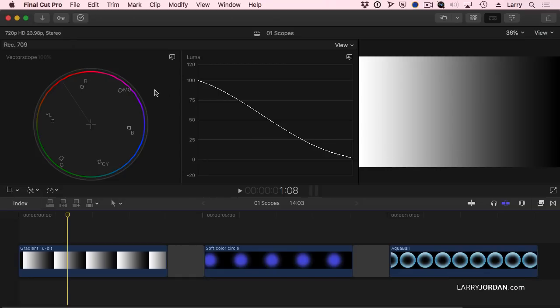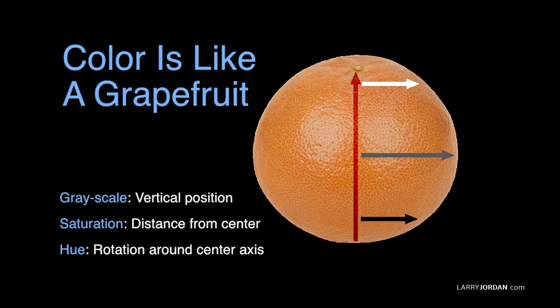The vector scope tells me everything I need to know about color, but nothing about black and white. The reason is, color is actually in three dimensions, and the easiest way to envision it is a grapefruit. If I take a knitting needle and put it in the north pole of the grapefruit and push that knitting needle through until it comes out the south pole, the knitting needle represents every shade of black, white, and gray, with white at the north pole, black at the south pole.